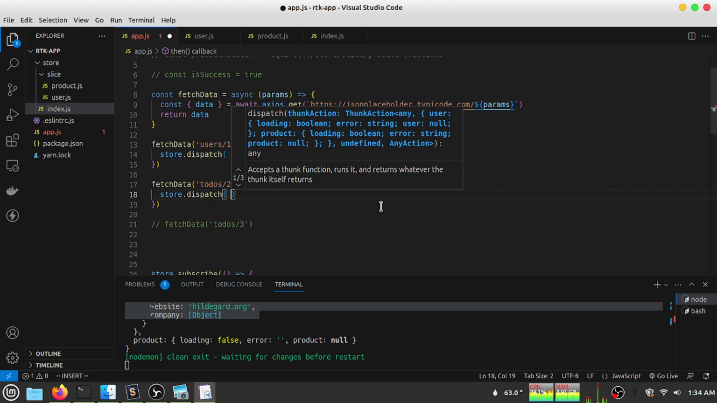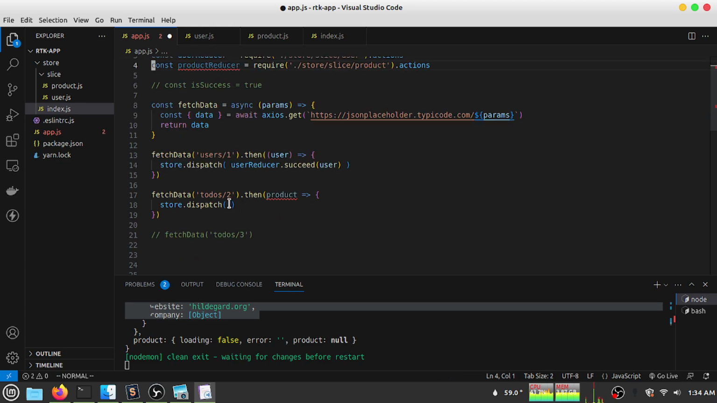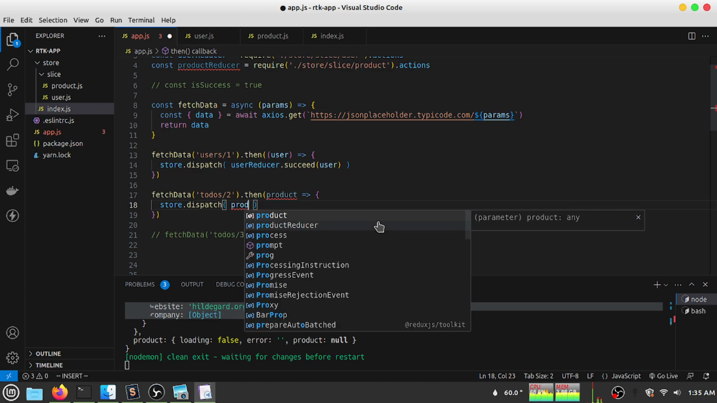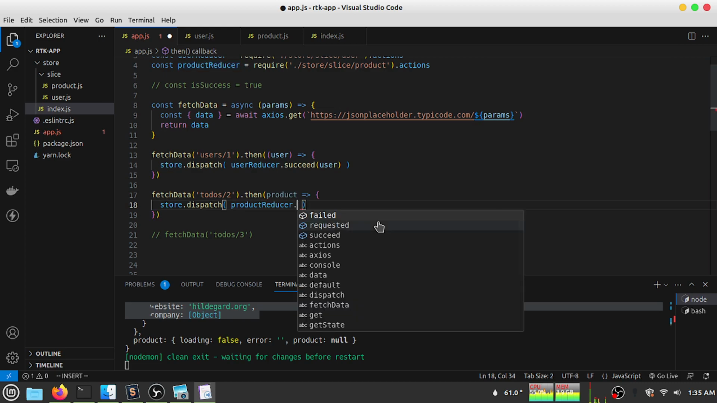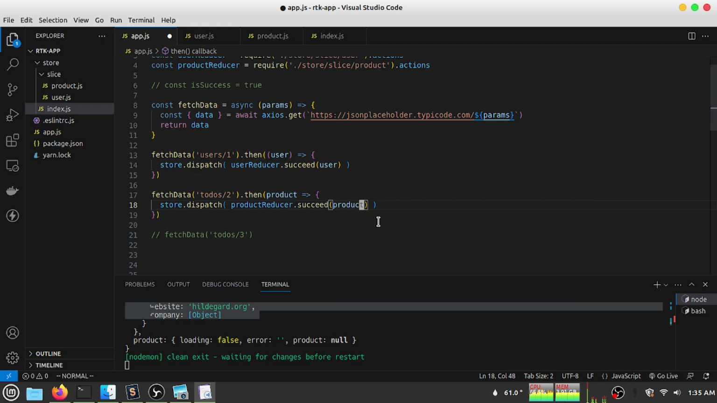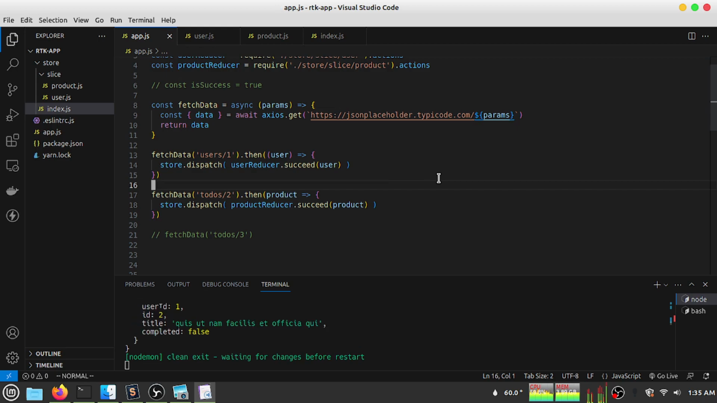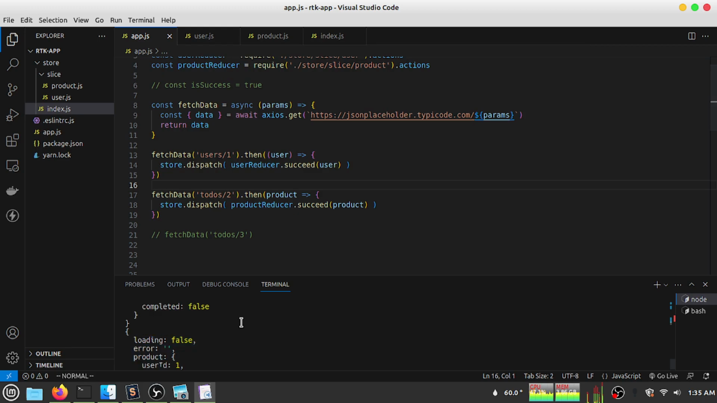store.dispatch, and this dispatch will be from the product slice. So I have to uncomment this product, and I have to use the product reducer, then the success scenario. It will be product. Let's save the file and see. I am using the product and I am getting the todos from the product. That means both my requests are working.